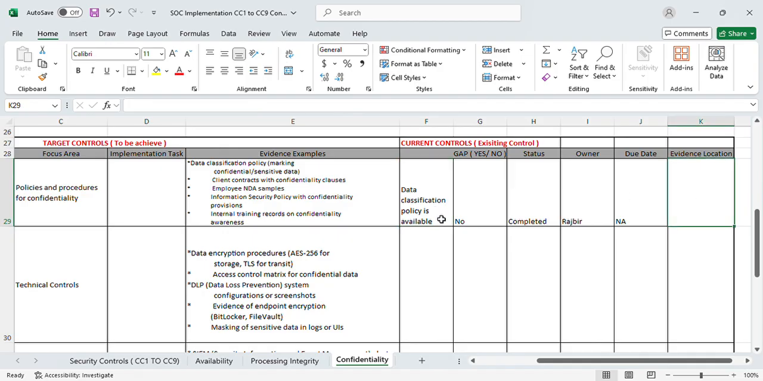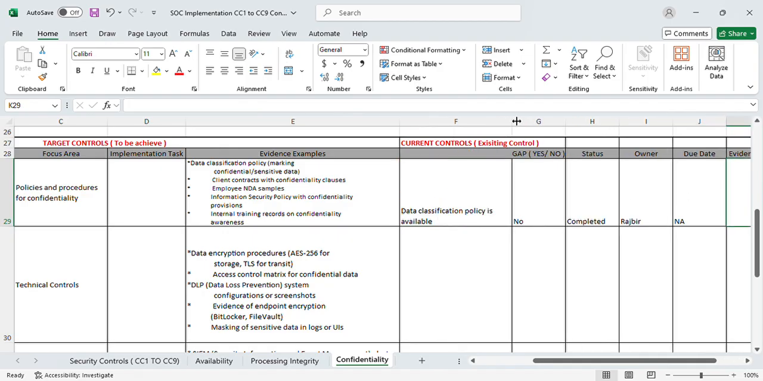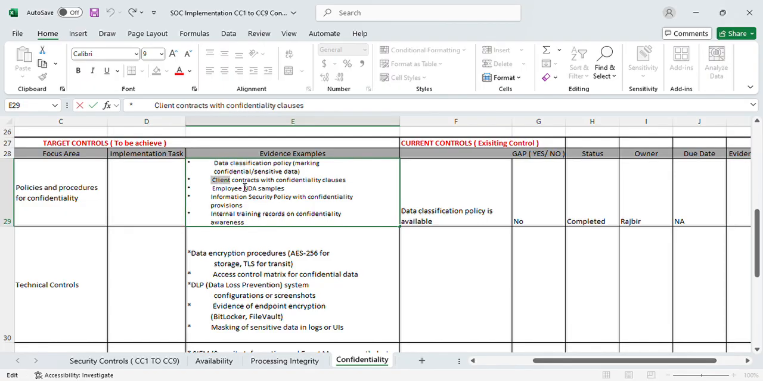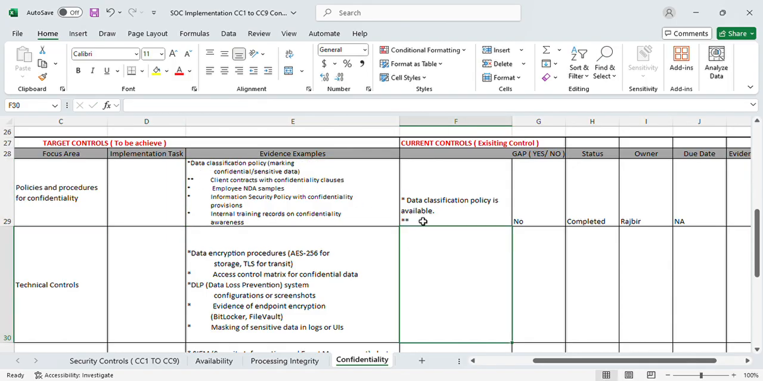The second thing is client contracts with confidentiality clauses. If you have multiple, let me map it here with a star so it is clearly identifiable. Next I am mentioning double star, and accordingly I am also tagging it with double star.